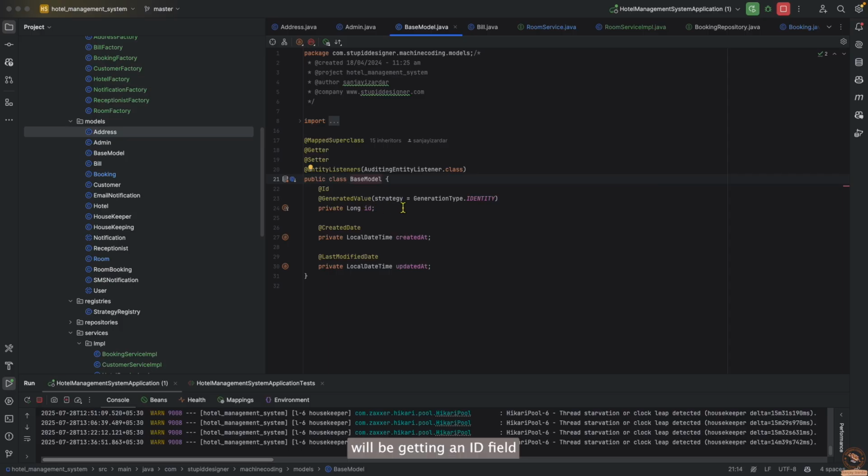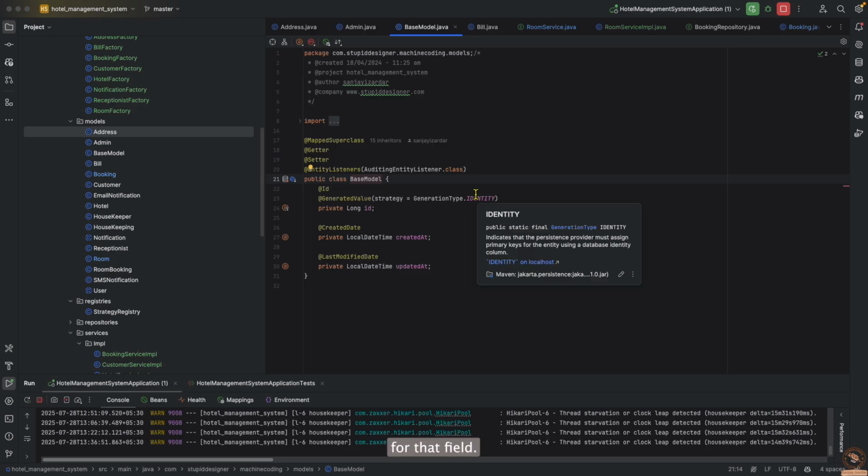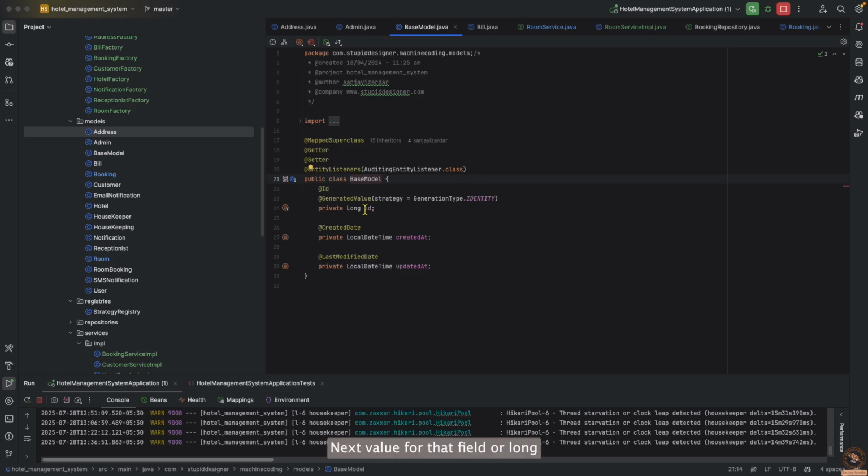We will be getting an ID field which has the generation type as identity. It means whatever database we are using, it will use the next value for that field. For long it will take 1 and then 2 and then 3 and so on.